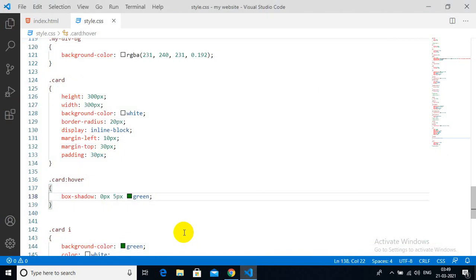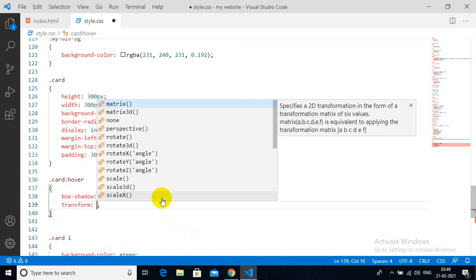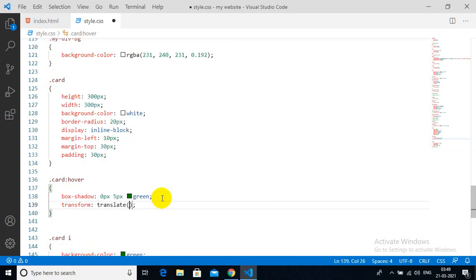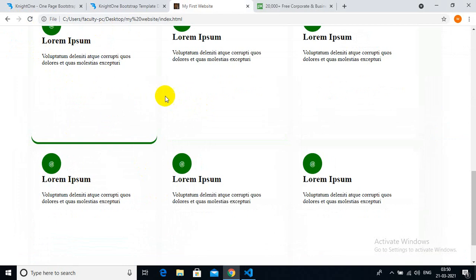So what you should do, you should use something called transform, translate. Okay, so minus 2px. Observe here, I'll pass 10px: 0px horizontally, comma, vertically it should move 10px. If I pass 10px, how it's moving, observe here. If I reload the page, see, it's moving to the bottom, right?